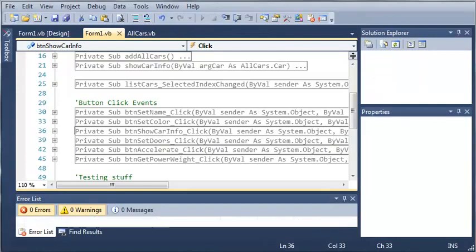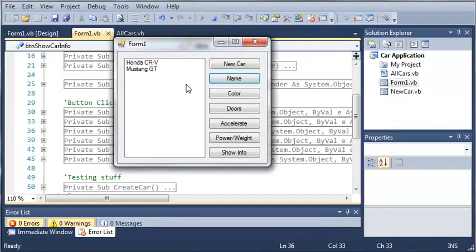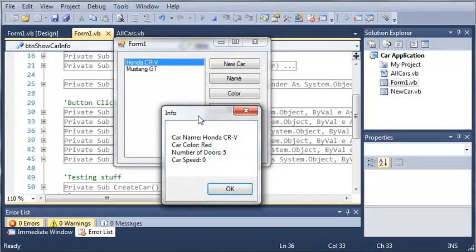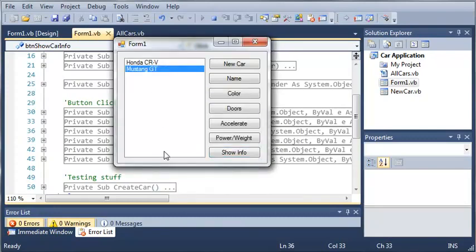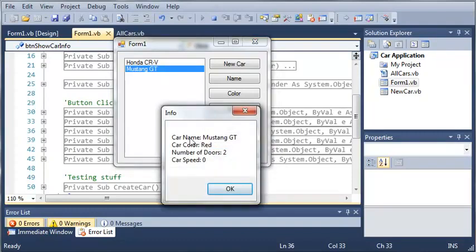So we'll go ahead and run this and see what kind of results we get. Let's select CRV. If we show info, we get Honda CRV, the color is red, which is default, it has 5 doors and the speed is 0. We'll click Mustang GT and show the info. The car name is Mustang GT. The color is red. It has 2 doors and the speed is currently 0.